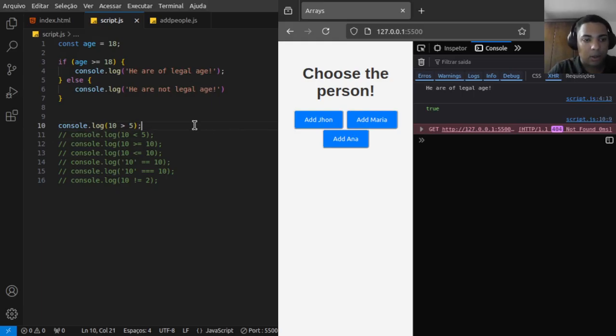If I comment this line and remove this comment, console log 10, this sign means less. 10 less than 5, save that, false, because 10 is not less than 5. I will comment this line.